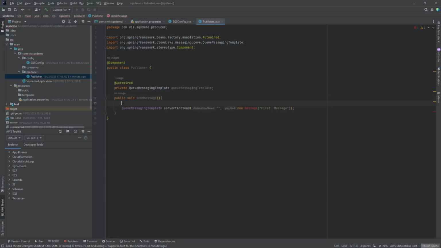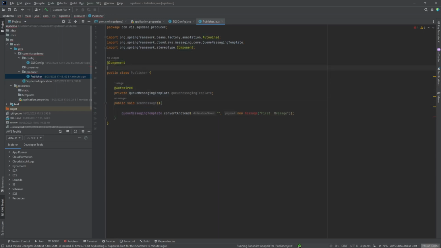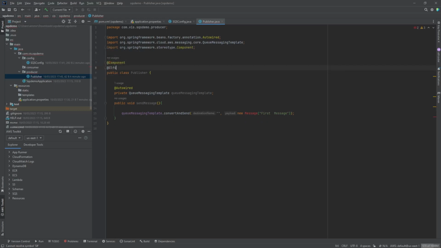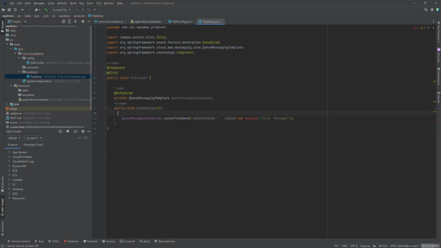So in order to know in the logs whether the application is coming to here or not, I'm going to use SLF4J for printing the statements, log info. All I'll say is "sending messages", which is very apt for this, and I'm going to create it.